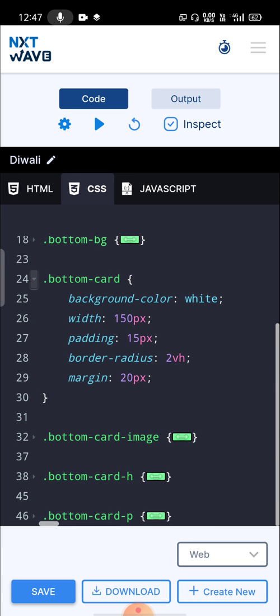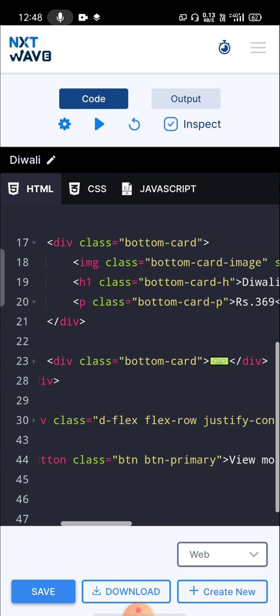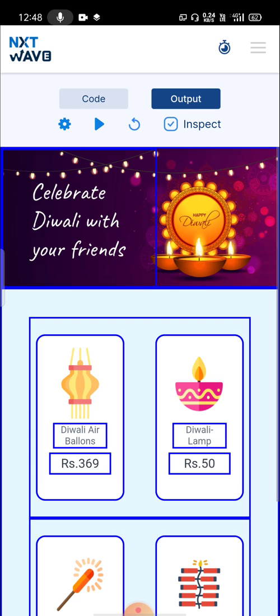Look at this. I gave the background color as white, width 150 pixels, and padding 15 pixels. Border radius 2vh. vh means viewport height. We have already discussed this. And margin as 20 pixels. We know that the margin is the space between the border and the background container. Okay, this is my one card.